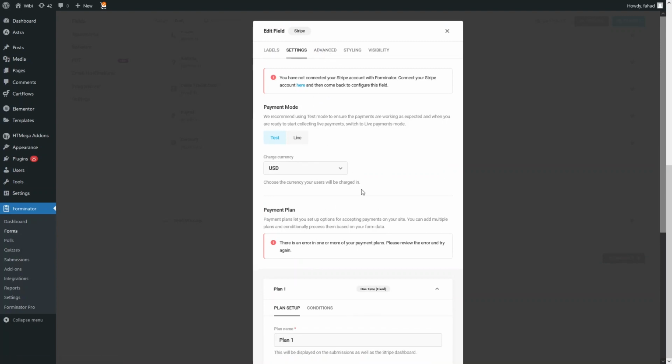One thing you have to make sure of is that to use the Stripe field, we have to connect our Stripe account to Forminator. If we don't connect our Stripe account with Forminator, we won't be able to use the Stripe field. So I'm leaving it up to you to connect your Stripe account with Forminator. Okay, so after that we have the advanced setting.